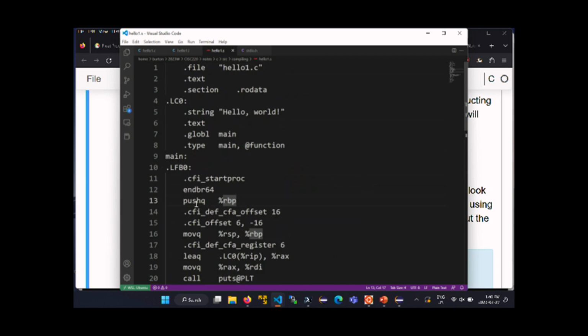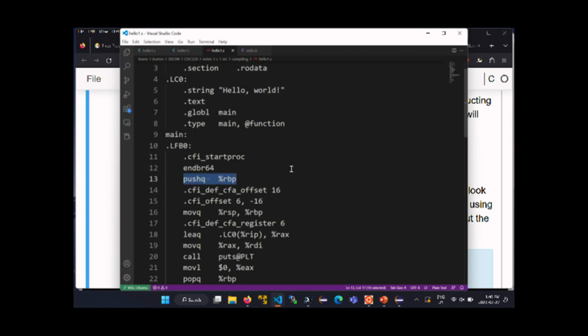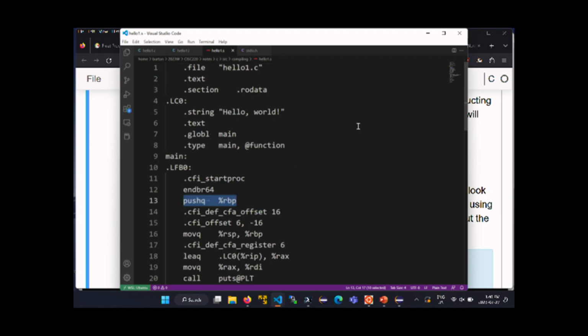Each one of these lines, like push Q something something, will translate into probably a single machine instruction, so a single instruction that your CPU can actually perform. And that's true for many of the lines in assembly language. There's nothing really, well, there's a few interesting things here.